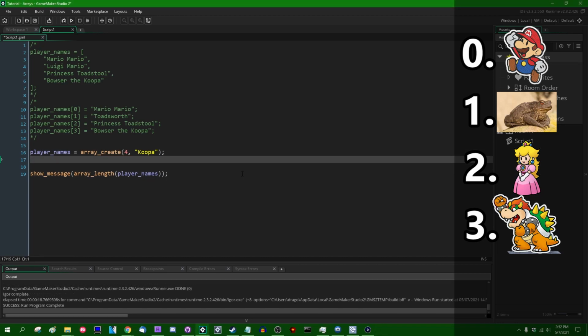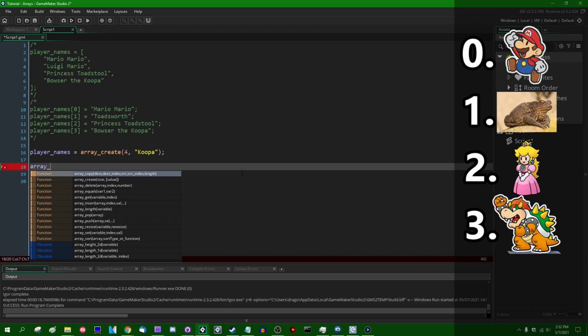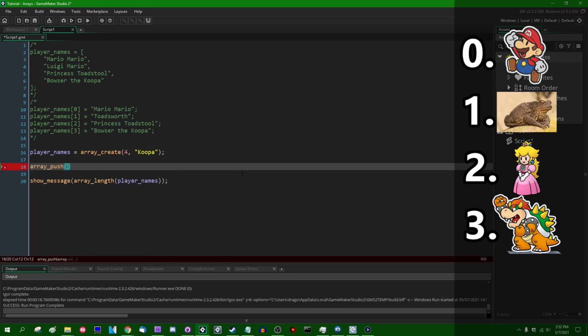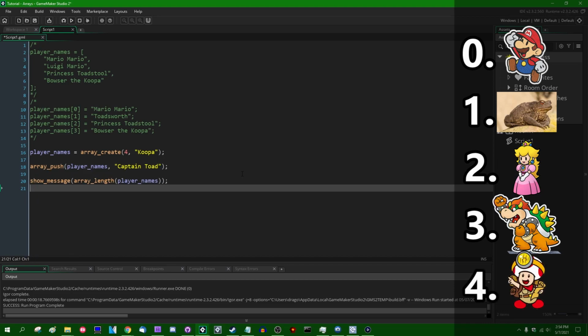Okay, some other handy functions. If you want to append a value onto an array that already exists, you can use array push. I know some people are going to get mad at me both if I say this and if I don't say this. The array push function is for adding a value onto the end of an array. So if I were to push a player name, I'll just go with Captain Toad again. And if we were to show the message of the length of the array, we would see that it is now 5, up from 4.